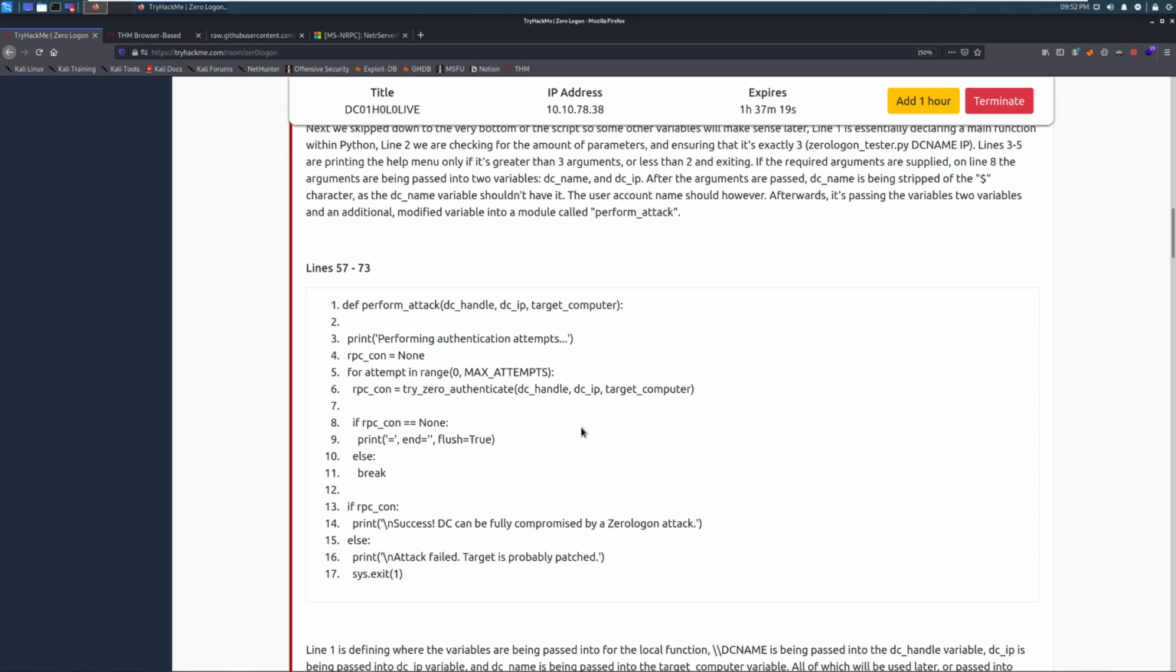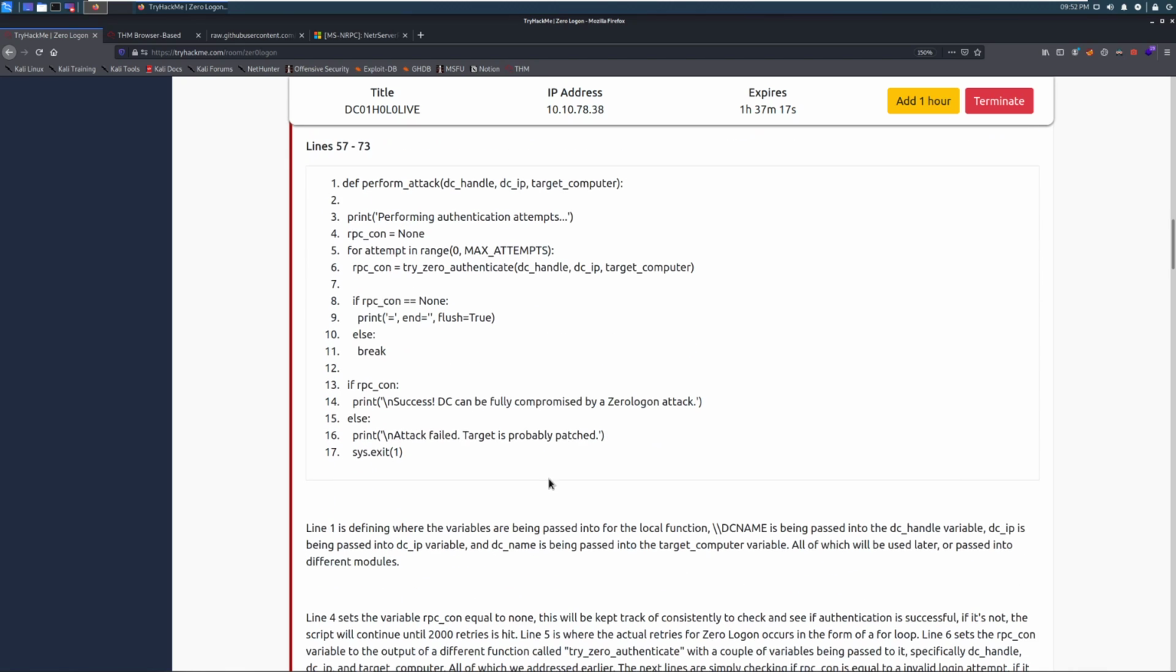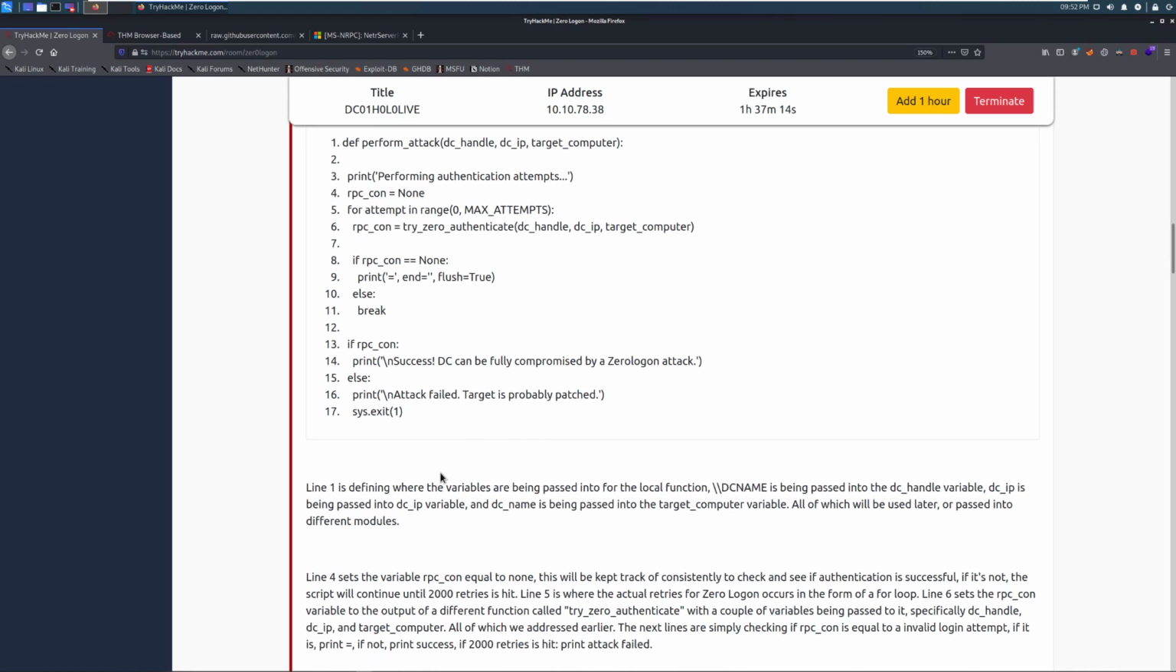So jumping back up a little bit, let's go to lines 57 through 73. Line 1 is defining where the variables are passed into for the local function, and then you can see the DC name is being passed into the DC handle variable, DC IP is being passed into the DC IP variable, and then dc_name is being passed into the target computer variable, all of which will be used later or passed into different modules. And if this is sounding a little bit confusing, this is specifically going through and defining all of the items that we would need to supply that method that we were looking at beforehand, the one up here, in order to successfully authenticate, to actually abuse this vulnerability.